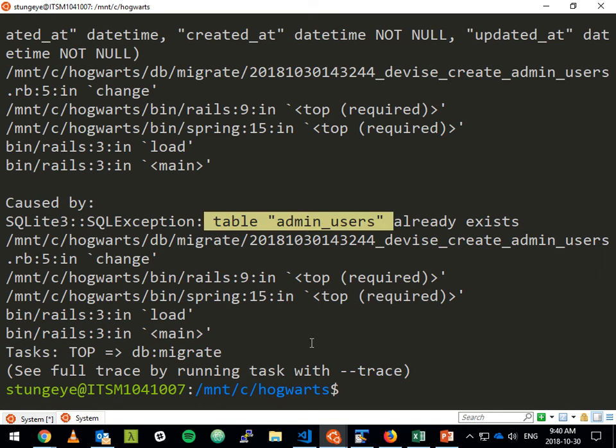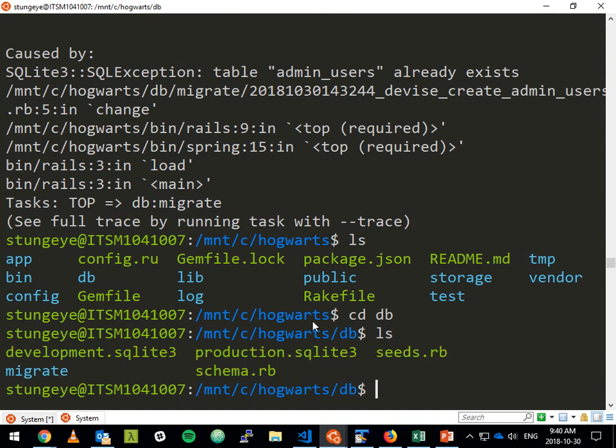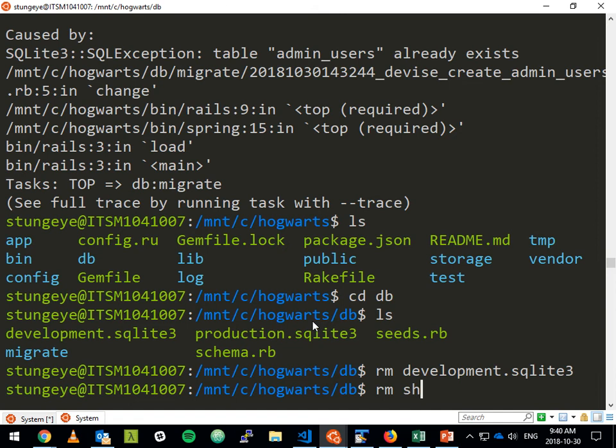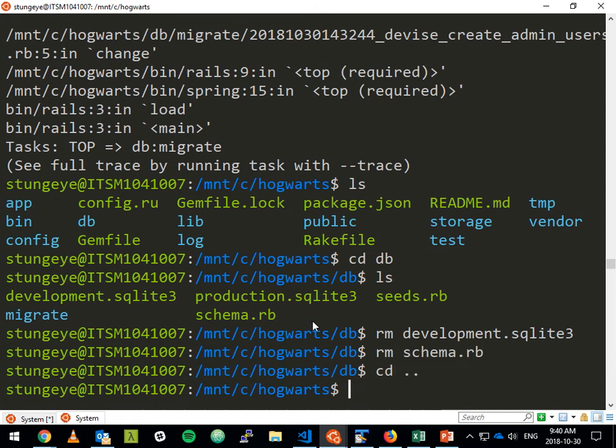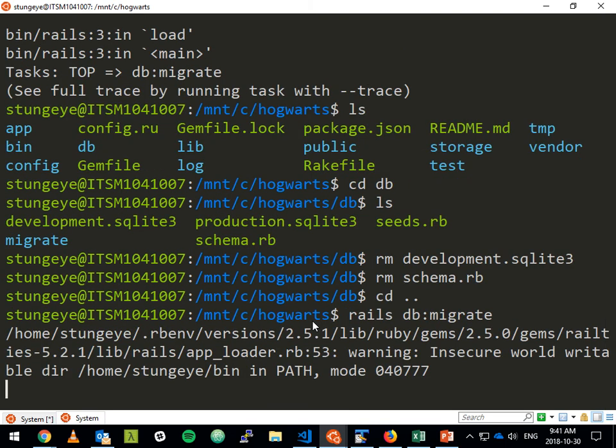I got an error because I previously ran this with the other section, and then I forgot to step my database back in time. Because I have a seed script to populate my database, I will just go into my DB folder and do the dangerous thing of deleting my database and my schema, and then I will just reseed the database. So I will now do the migration. That'll recreate my whole database for me.